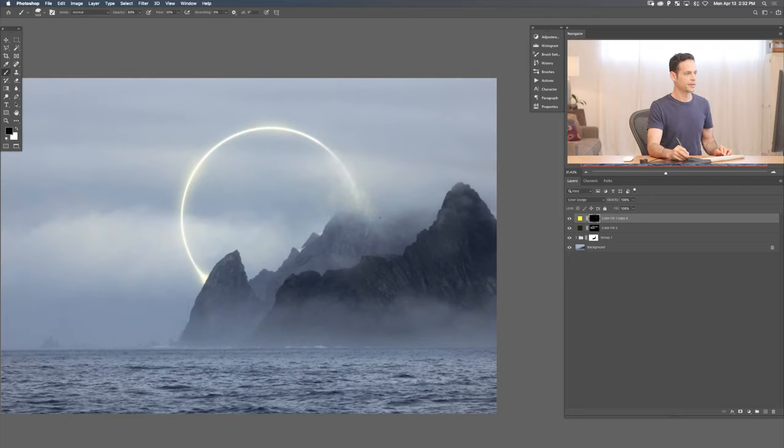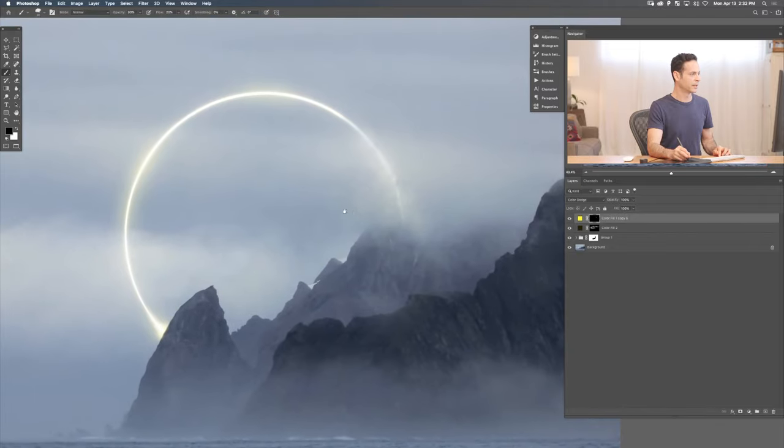Okay. And this isn't something you have to get right in your first pass. You can kind of go back and forth with it. And, you know, basically we're just painting light at this point. So there's no right or wrong answer. Pretty cool. I think that's looking really, really nice.